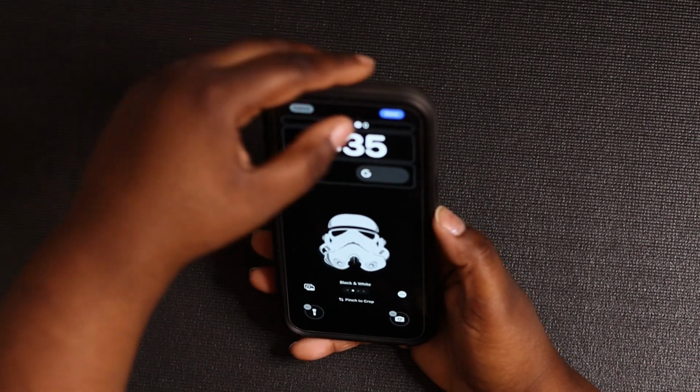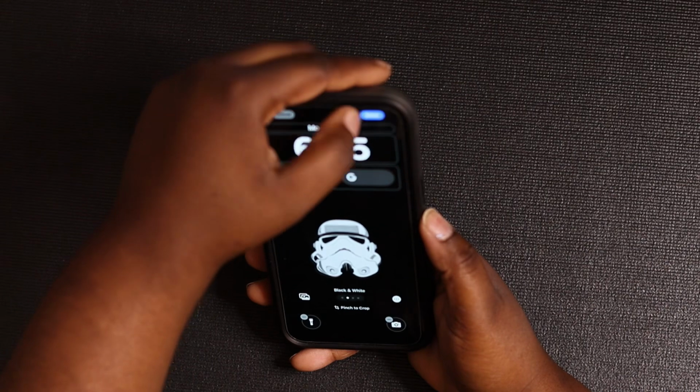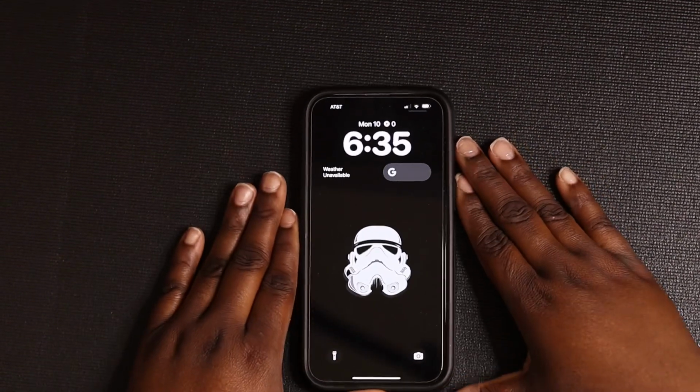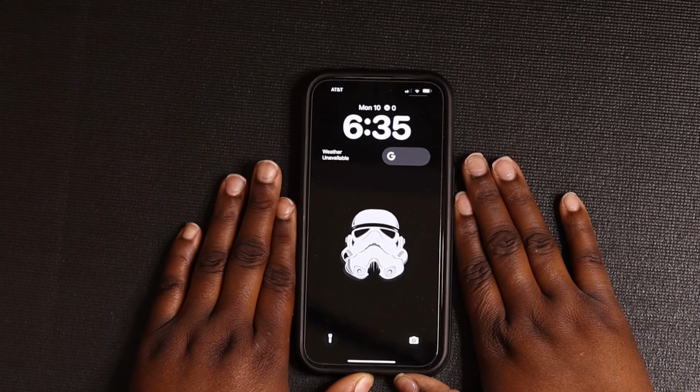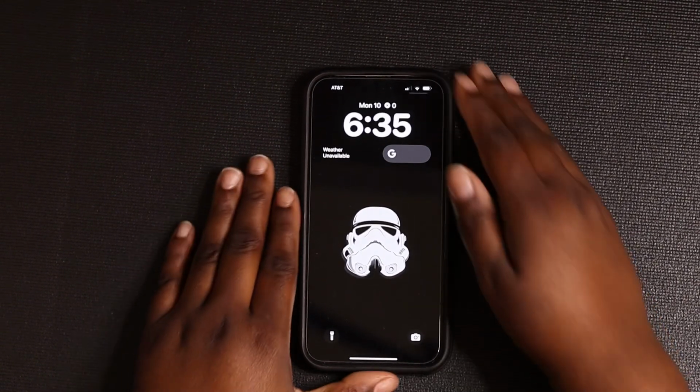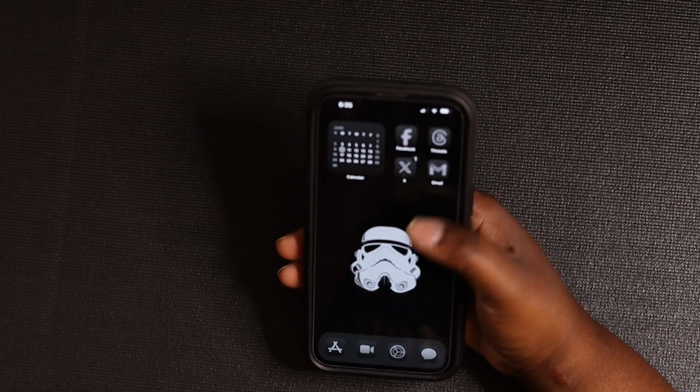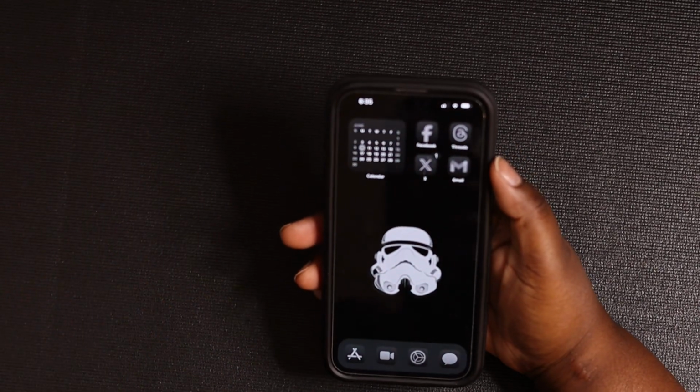They tell some people to be careful about downloading this because it is kind of buggy, but for right now I have not seen any kind of problems just yet. It's working fine for me. So that was the changes on the lock screen.